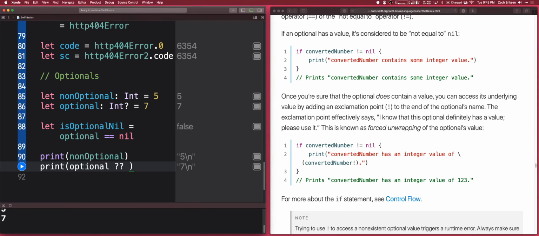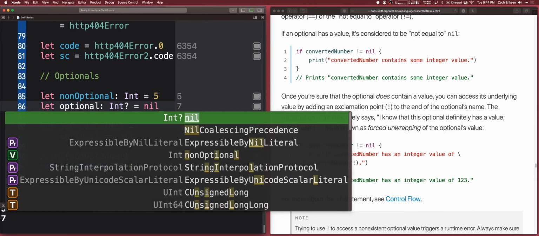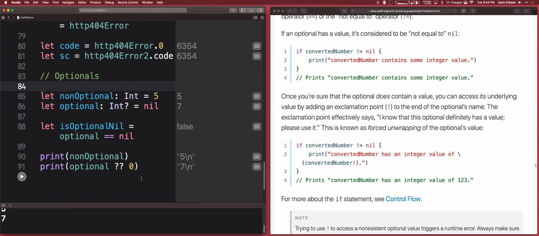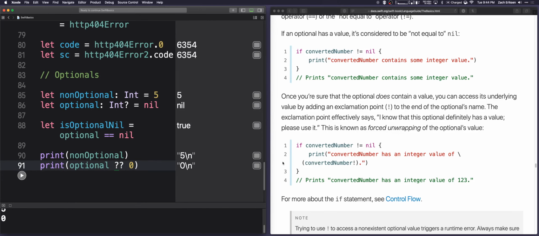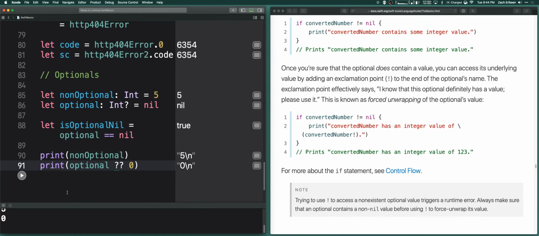You can optionally unwrap anything, and as long as you return the same type, you'll be fine. So I'm returning an int because I'm being passed in an int. So if this is nil, then it'll just default to this 0 that I give it. Does that make sense?